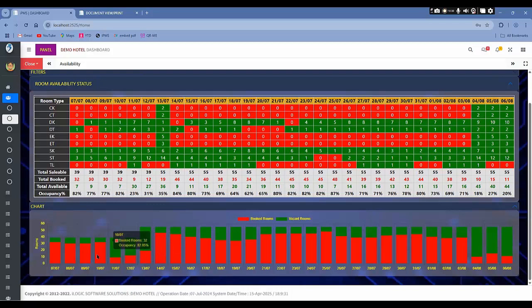This is the bar presentation of this. You can see in red how many rooms are occupied, and in green how many rooms are left, and you can deal easily. This screen is for sure very useful for the reservation department.